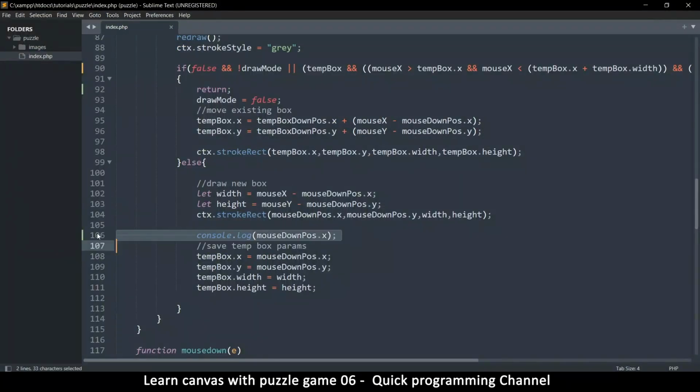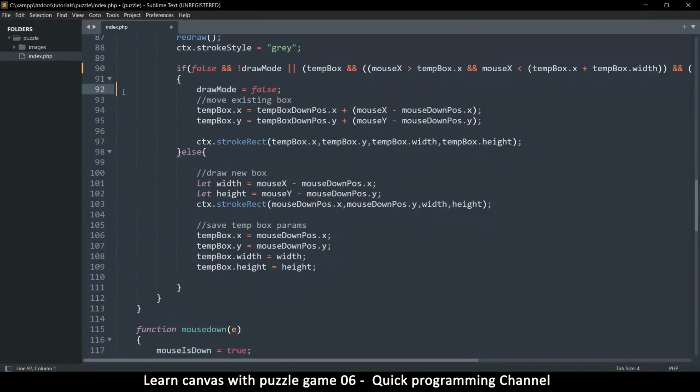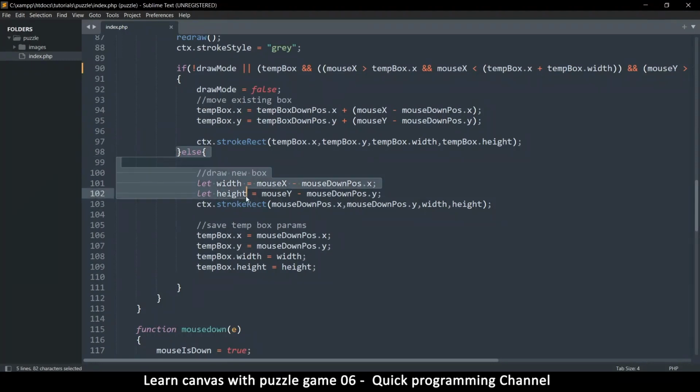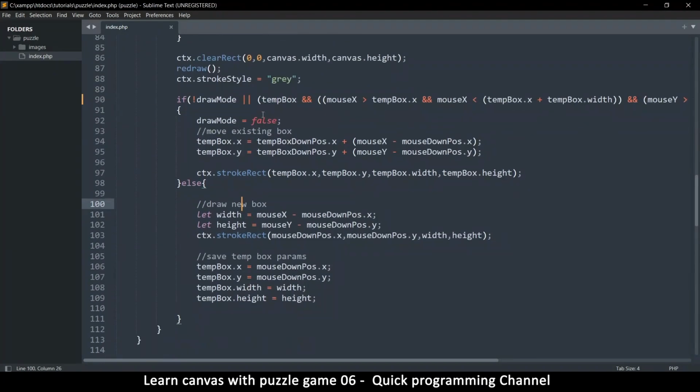Alright, so what we're going to do is, just like we did here with draw mode, let me remove this. What we're going to do is set the draw mode here. Okay. So if for some reason it goes in here, if it starts with this, the draw mode is changed to true.